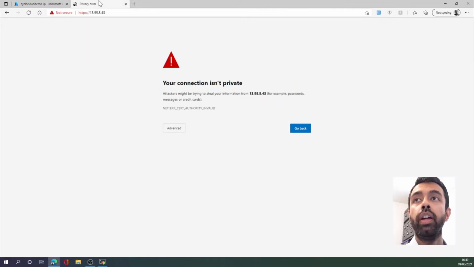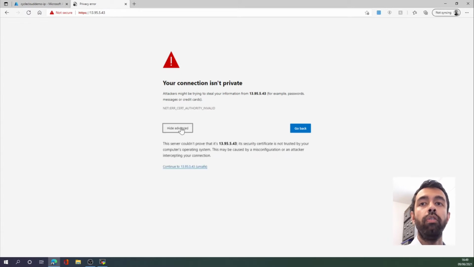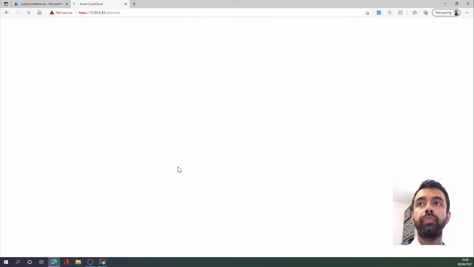And in order to begin configuring it, we need to visit the IP address of the virtual machine we deployed in the last video. So I've already done that, and if we go to this web tab, we will see that we have an error. And this error comes up because we haven't set up an SSL certificate on our CycleCloud virtual machine. This is something that can be dealt with later on. For now, we can ignore this, and we can begin configuring.